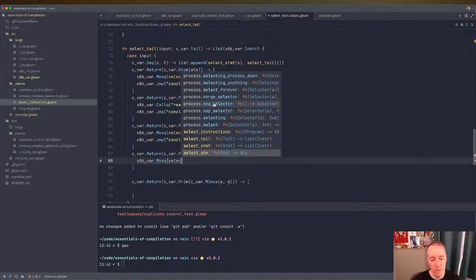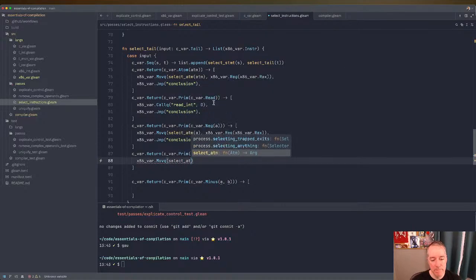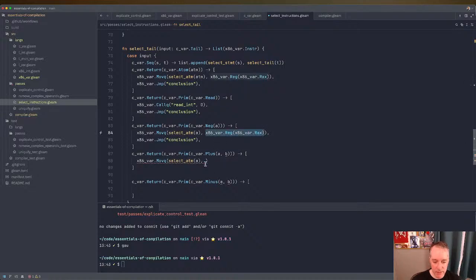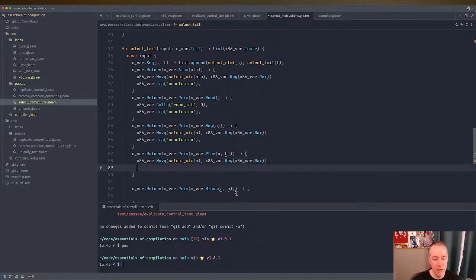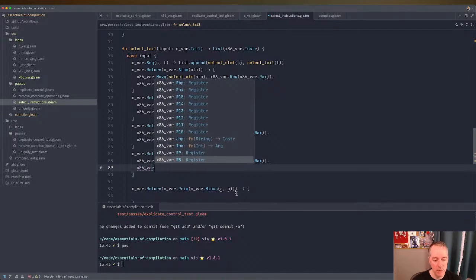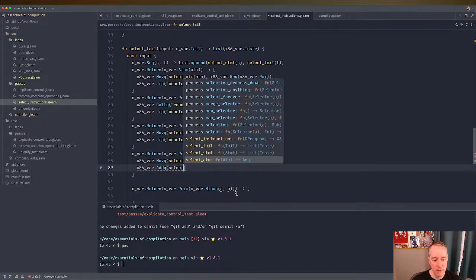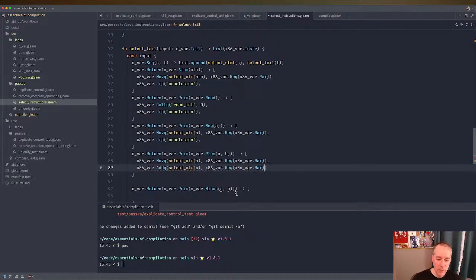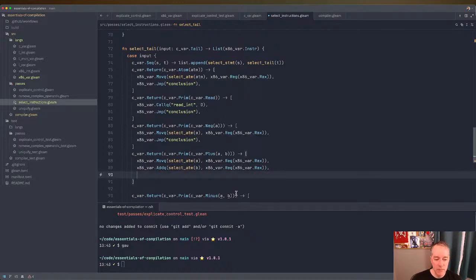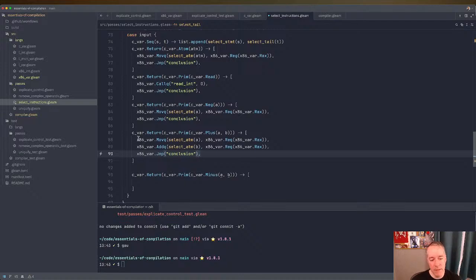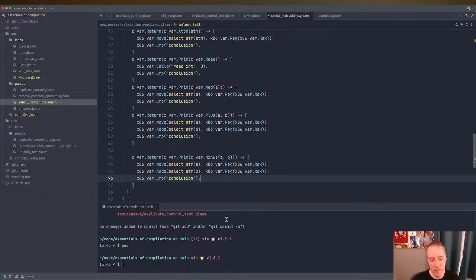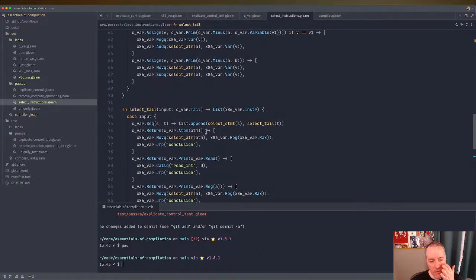Movq. And we're going to be copying this a lot, so bear with me. And then we'll do addq. Okay, and then you know, minus is basically this, but we do subq here. Okay, and I think that handles all of our cases.